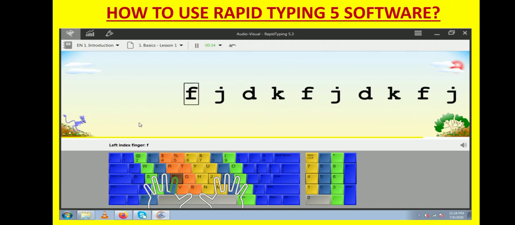How to use Rapid Typing 5 software? Once you have downloaded and installed this software on your computer, then double click on the icon. The Rapid Typing 5 software will start. The figure shows an initial screen of Rapid Typing software. So when you start it, this type of window will open.